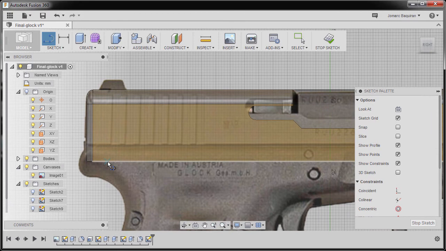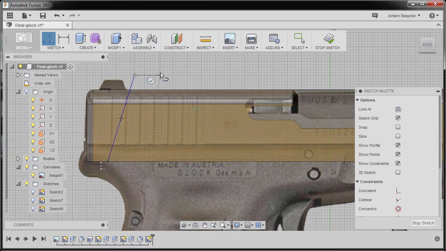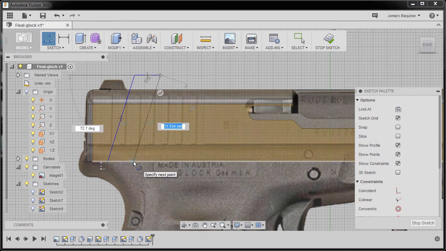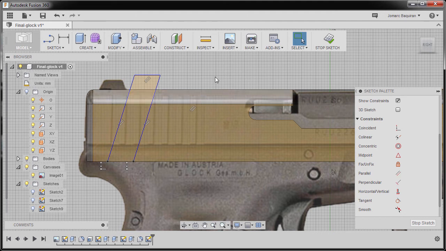I'm going to drop our first point here at the edge, second point here, third point, fourth point, hitting escape. So please make sure that this line and this line are both parallel. So you may apply that one by going to our constraints.